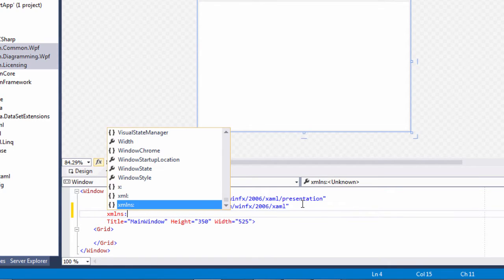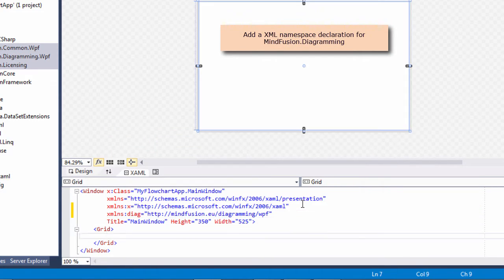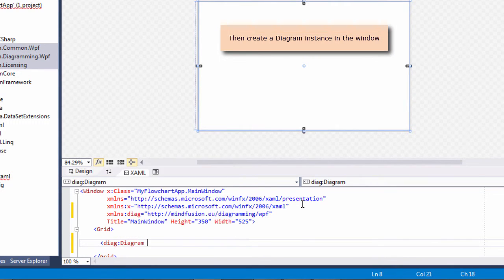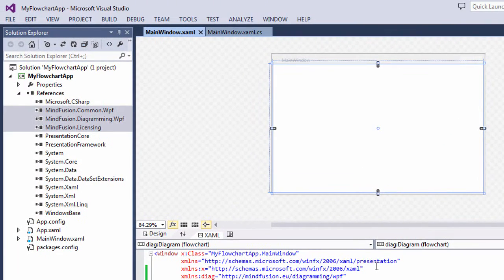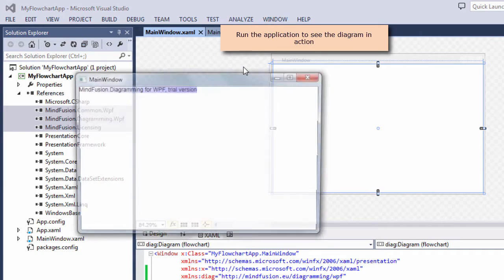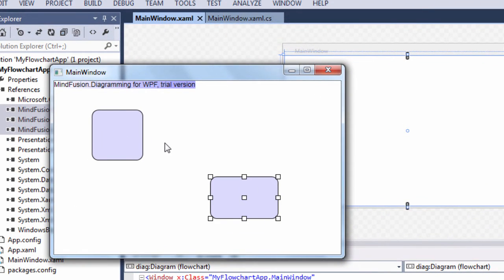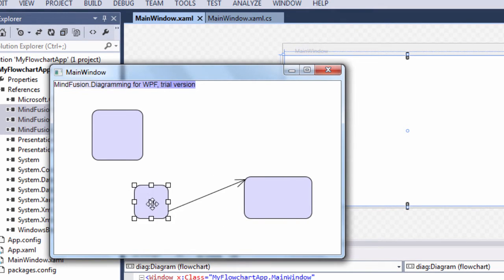To use MindFusion diagramming in XAML, you need to declare the appropriate XML namespace. Create a diagram instance and name it Flowchart. Run the application through the debug menu or by pressing Ctrl and F5. The diagram is now visible in the window and can be used to create simple flowcharts interactively.